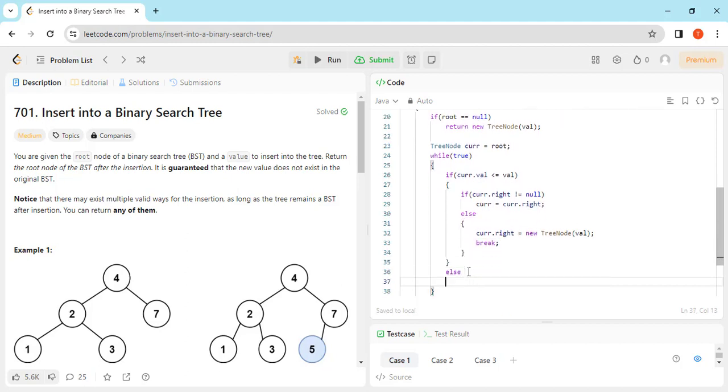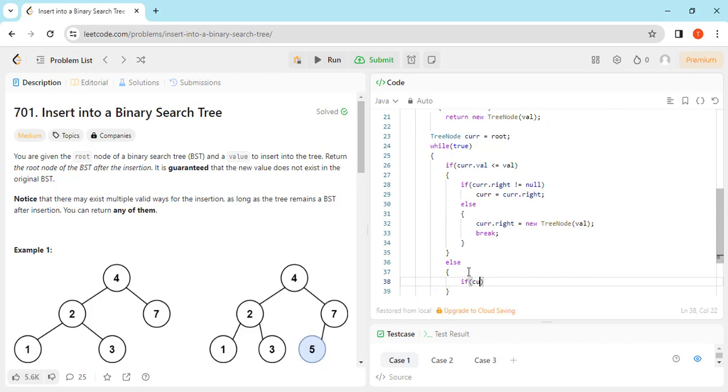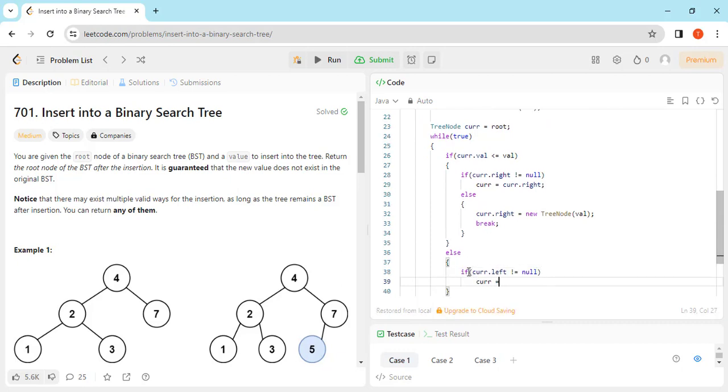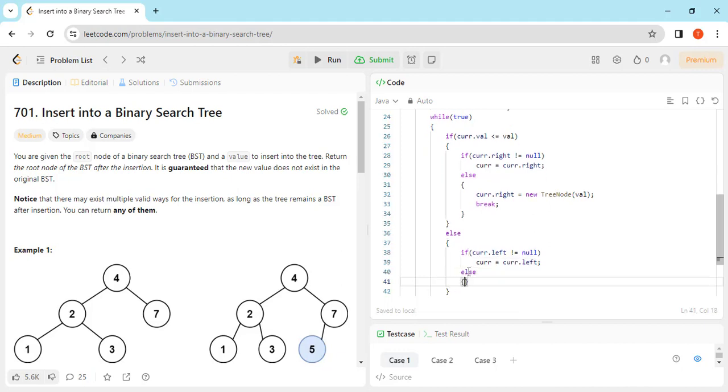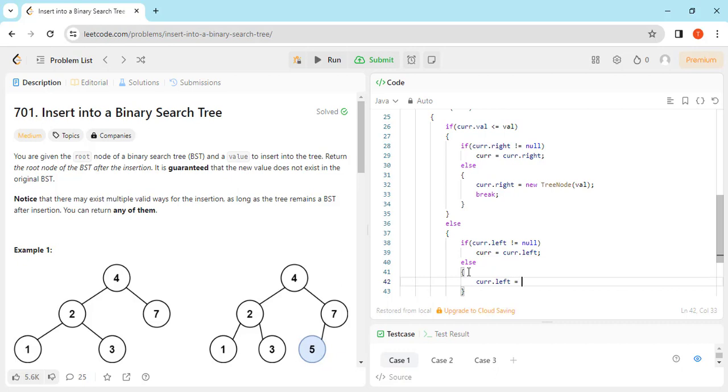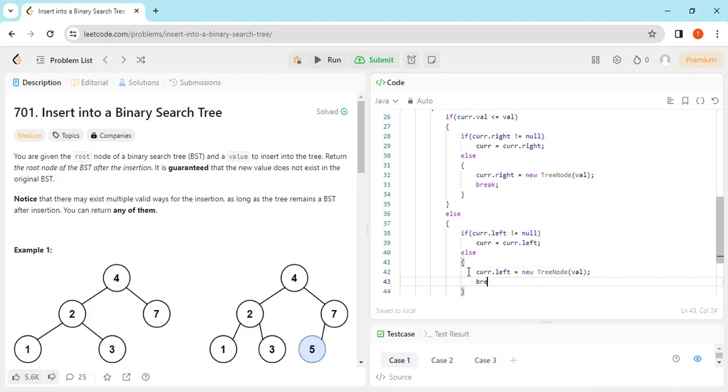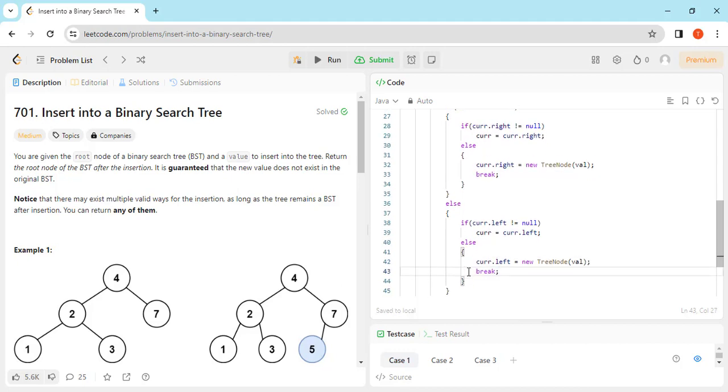In case the condition is false, what I have to do? I have to check if current.left is not equal to null. If it is not equal to null, current equal to current.left. Else, current.left is equal to new tree node val. Then I will break the loop. That's all. This is the implementation of the program.